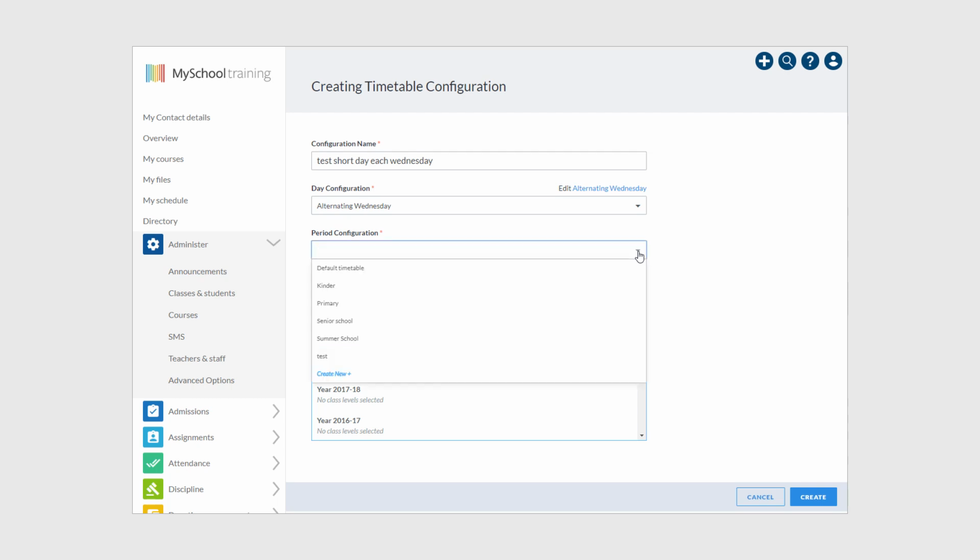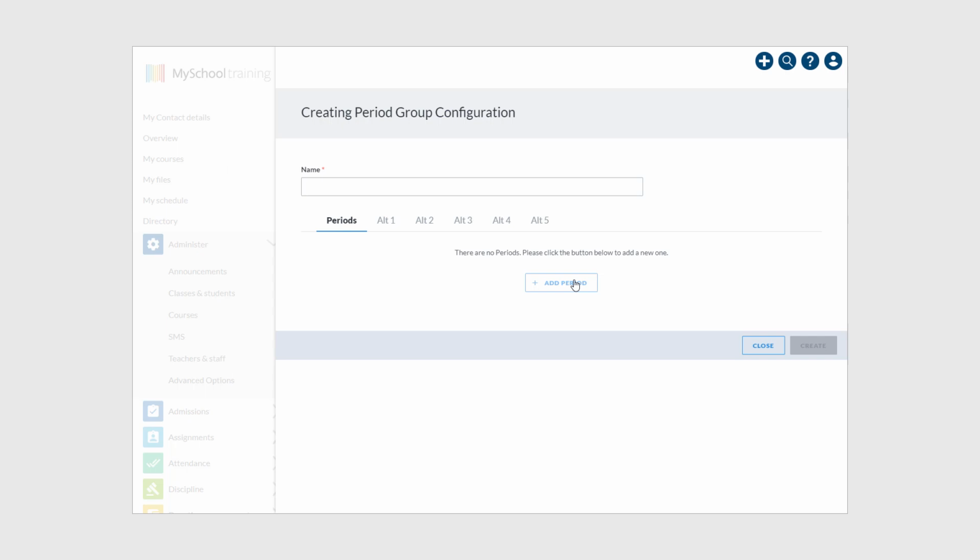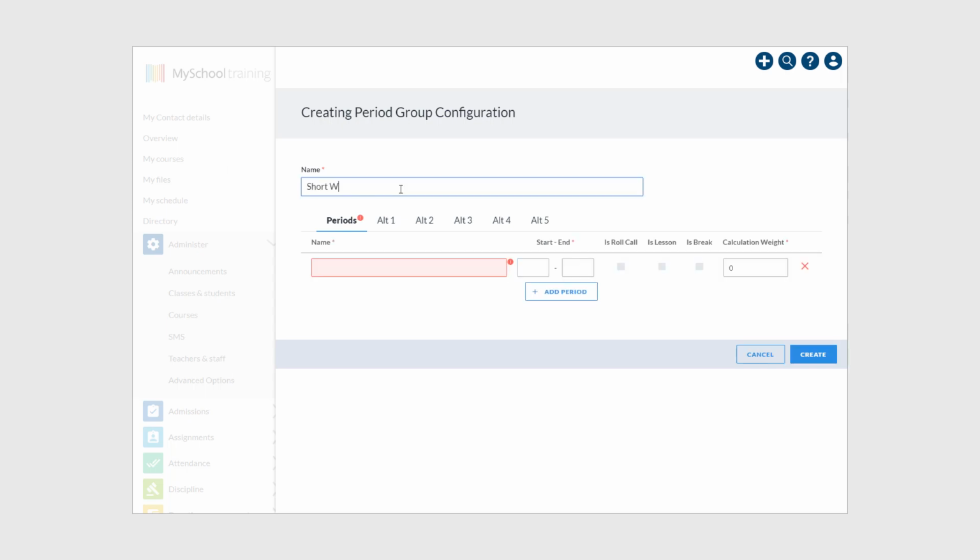Now we can go to the period configuration and set up our period blocks. Again, we see the list of saved configs, but we will create a new one. Let's add a new period. MySchool shows warnings when mandatory fields are not completed. In this case, we need to label both the period group and the period itself.